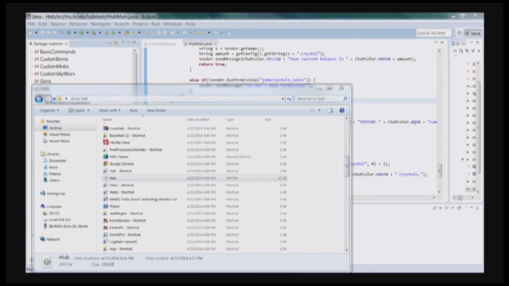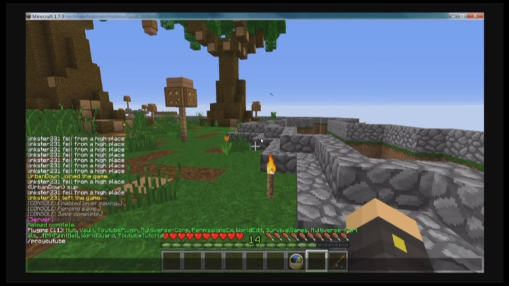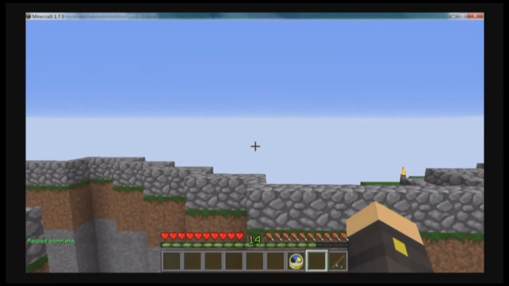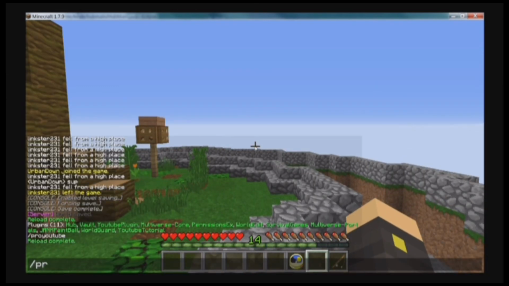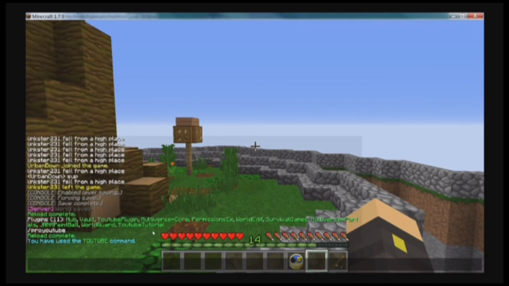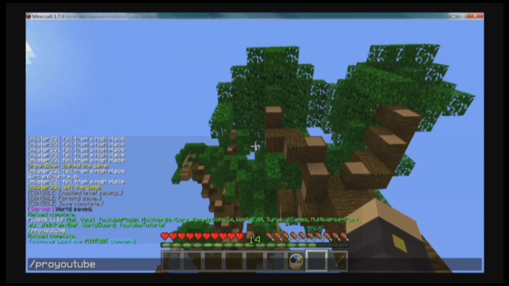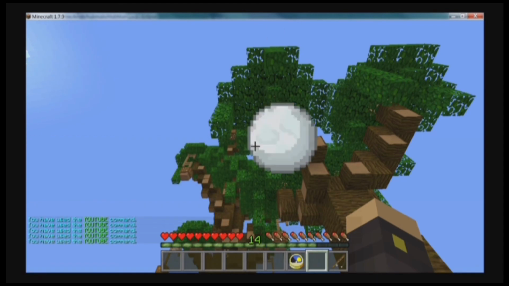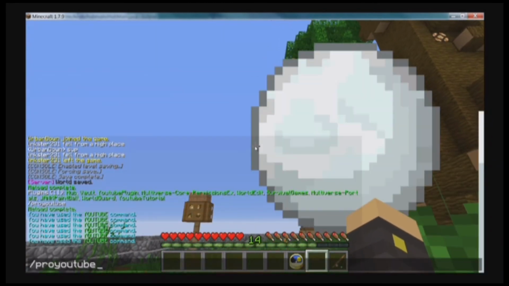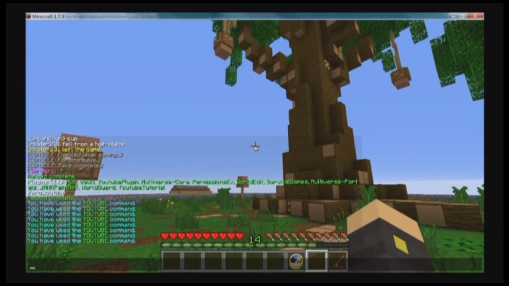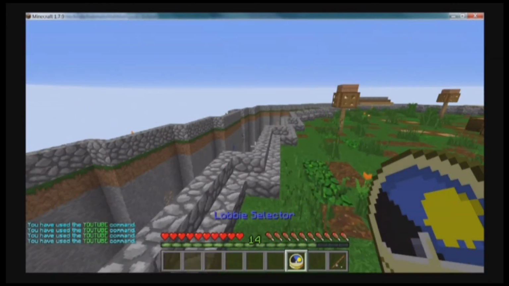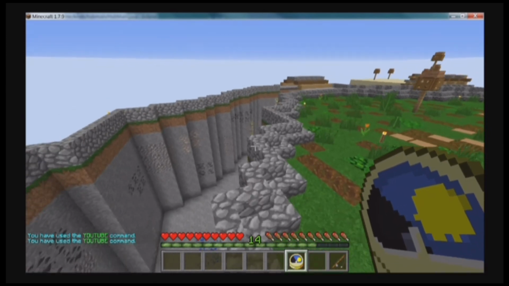Okay. So now, when I reload the server, when I do pro YouTube, it will send me a message and it will launch a snowball. So /pro YouTube. Okay, there it is. You have used the YouTube command, and as you could see, it launched a snowball. I didn't put a cooldown on it because I was lazy. But yeah, you can just do pro YouTube, and it will launch a snowball, and it will send you that message.